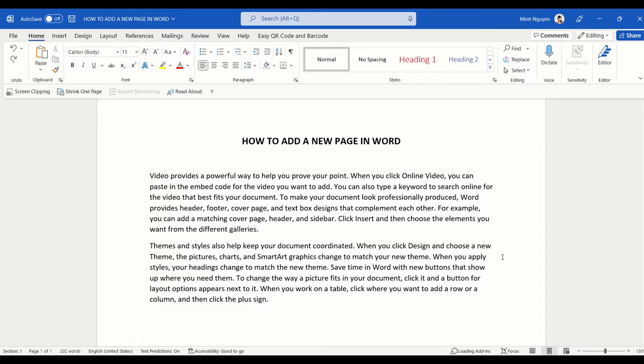Hello, and in this video, we are going to learn a proper way to add a new page in Word. So you can see here that I'm working on a Word document and I'm in the middle of a page. I want to add a new page in order to start a new section.